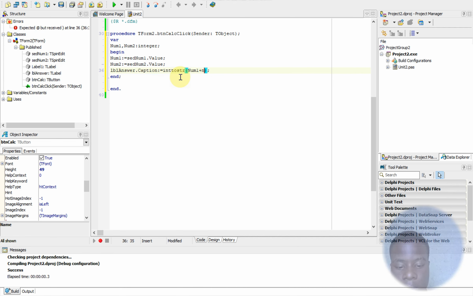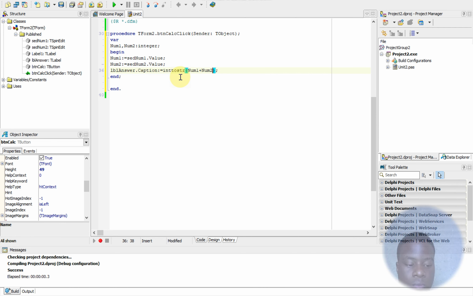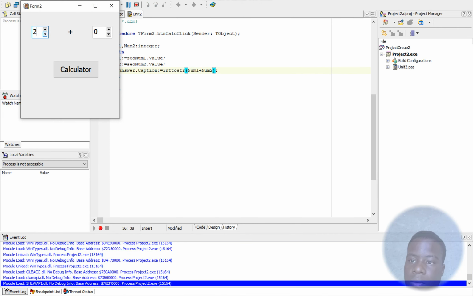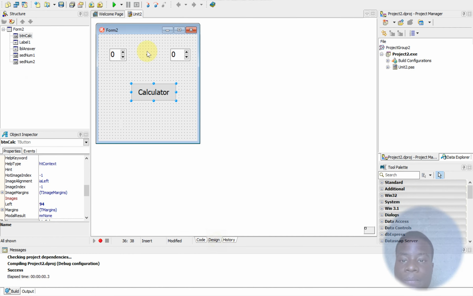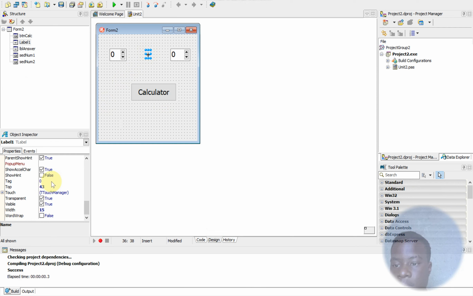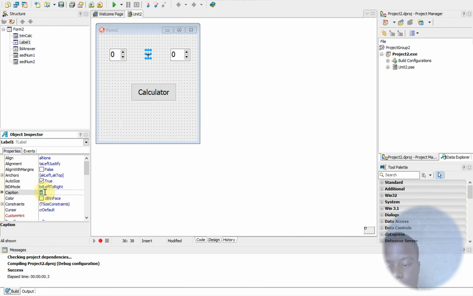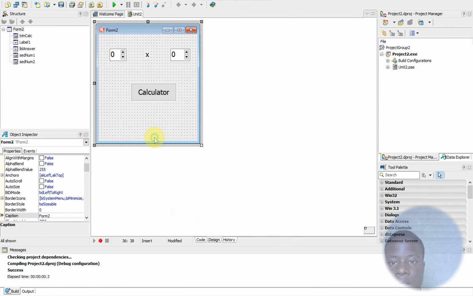num1 plus num2. And as you can see, here you can change it, let's say it's now multiplication, right? Just let's say it's a multiplication.